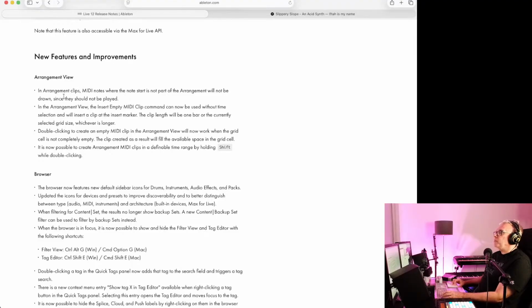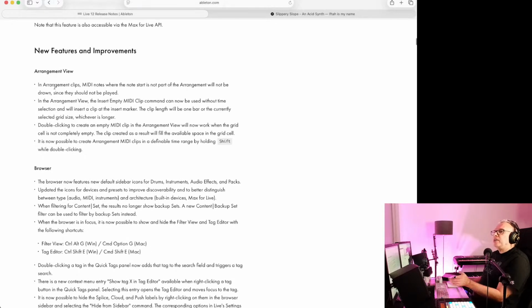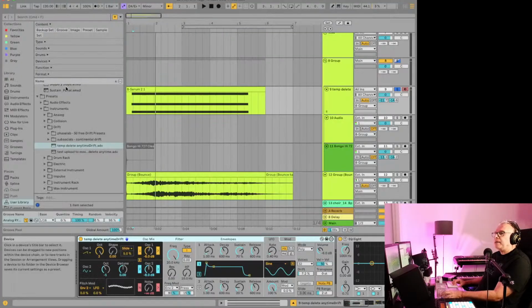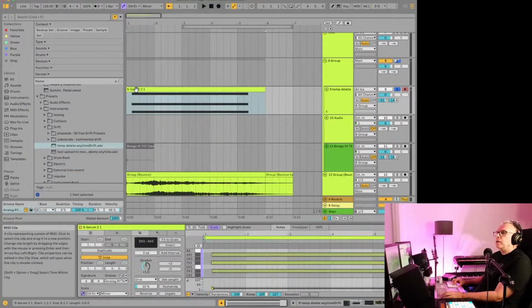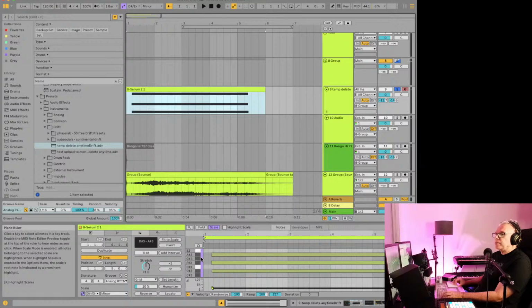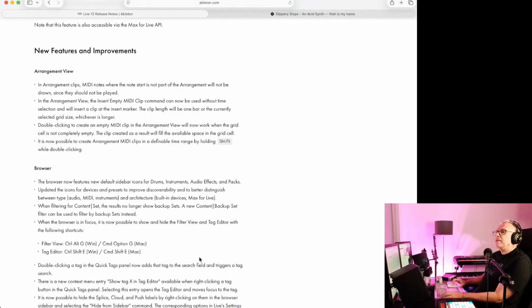Create arrangement MIDI clips in a definable. So I'm trying to figure out where I have this now. Okay, in arrangement MIDI clips where the note start is not part of the arrangement will not be drawn, since they should not be played. So that's basically if a note starts before, when you look here, if the note starts here, it just won't show up at all. I actually like it when it shows up, because there's something there and you might want to move it in. But anyways, they fixed it so that's not there anymore.